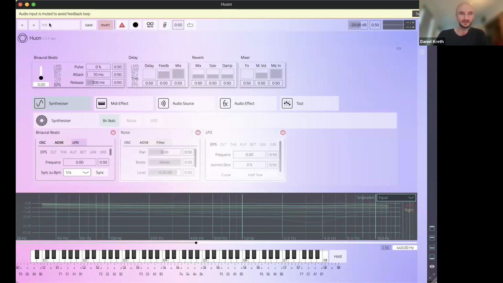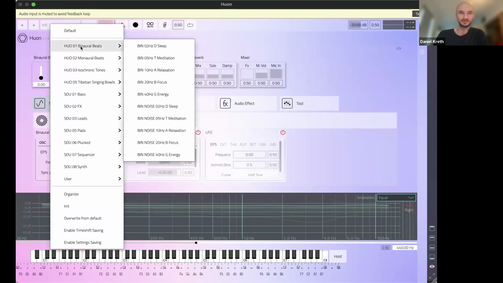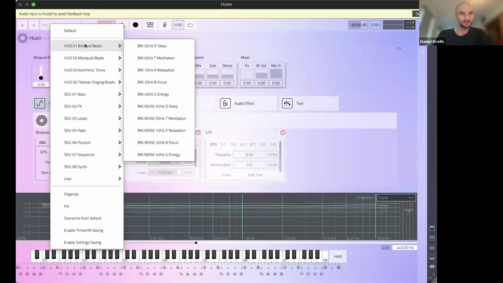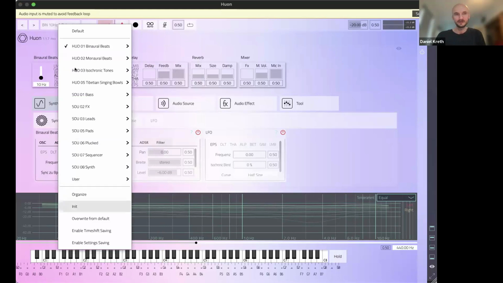For example, the preset manager. You click here and you get a selection of different presets, for example binaural beats and monaural beats. So you can quickly set up Huon. If you want to use binaural beats at 10 Hertz, you click this and it sets up everything you need. If you play a tone now, it's set up in 10 Hertz binaural beats. I will go back to the initial state of the plugin.